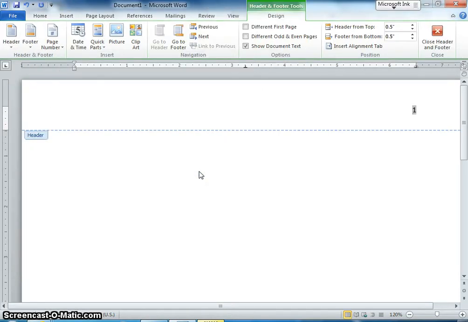Now my header does need a page number, but it also needs my last name. So I'm going to type my last name and hit space. Now on the top of each page, it will automatically have my last name and the page number. This is great for if you're typing a paper that has to be a certain amount of pages. It will automatically number the pages for you.